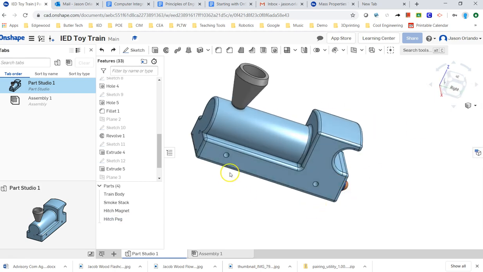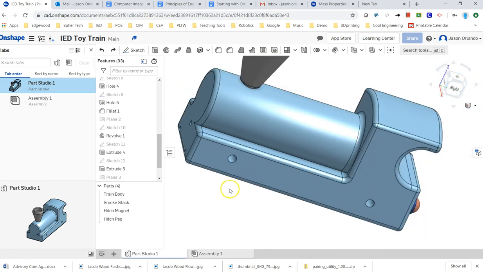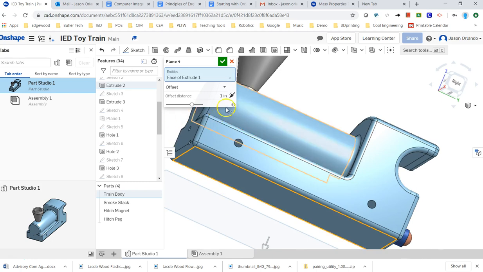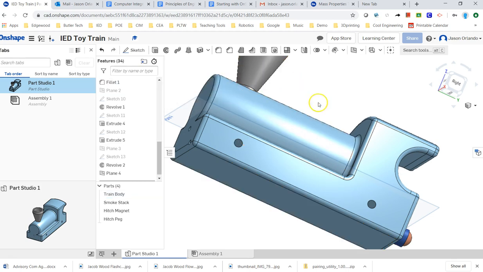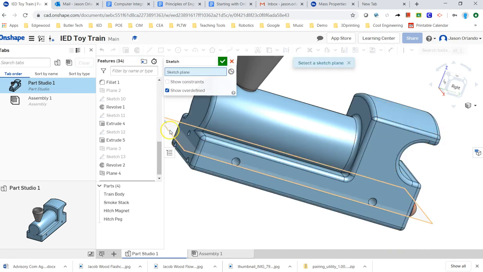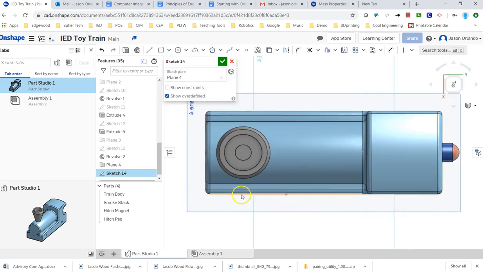Okay, so let's begin. I'm going to create a work plane that goes right through the center of that. The center of that hole was a 1/2 inch off the bottom of the train, so I'm going to choose the bottom of my train body, and I'm going to do a 1/2 inch offset to get that plane right there. And then that's going to become my sketch plane. And I'm going to press N to turn normal to it.